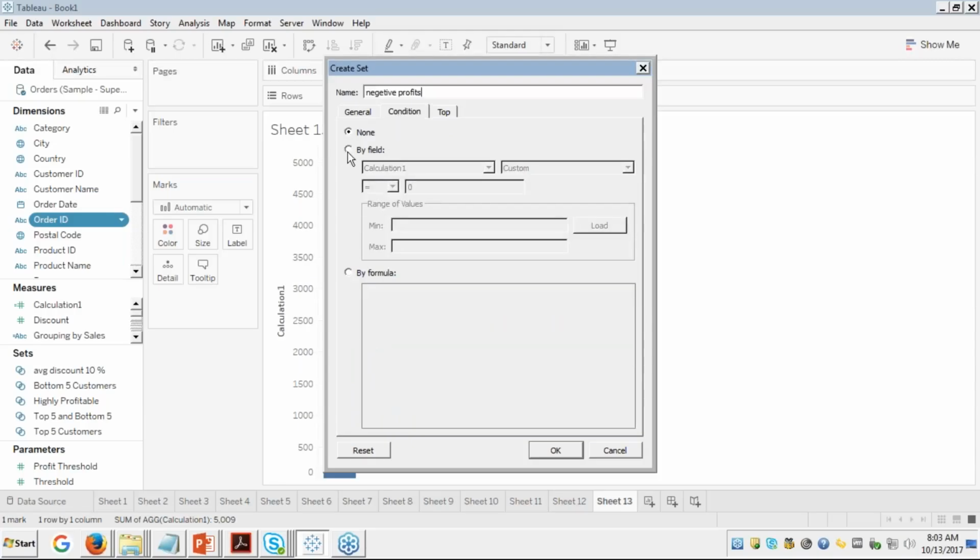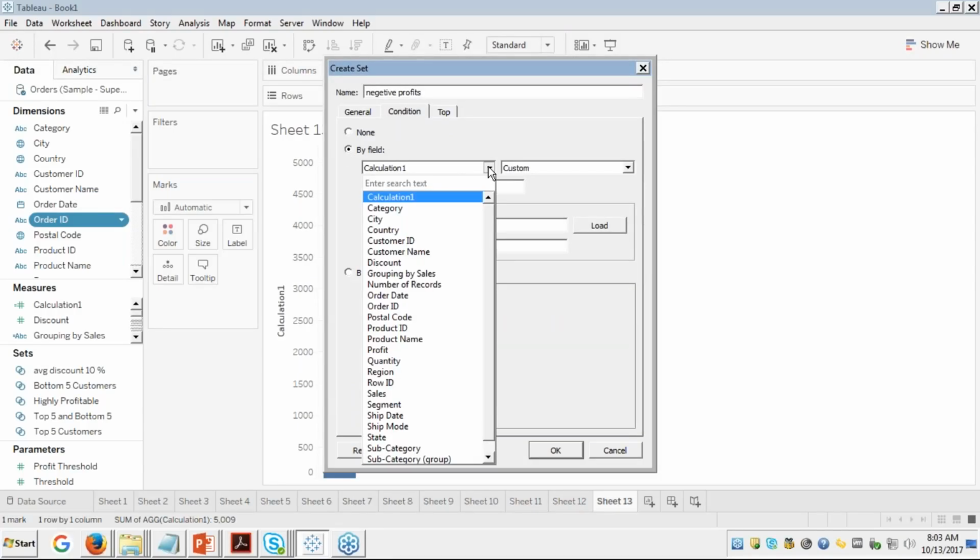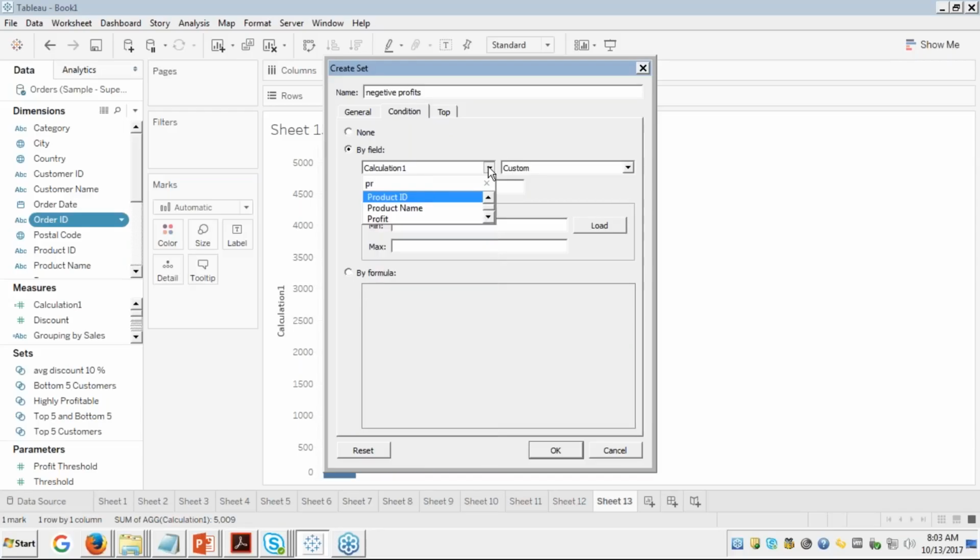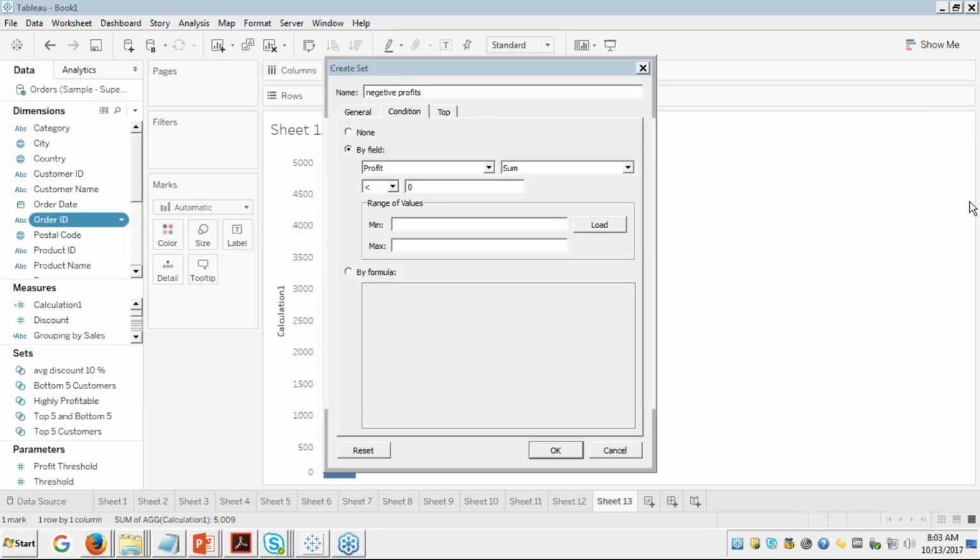I'm going to give a condition here. For this negative profits set, I'll be selecting where the sum of profit is less than 0. So I'll create one more set here with the negative profits, because the money can be either negative or positive, and this is going to contain the negative profits, right?